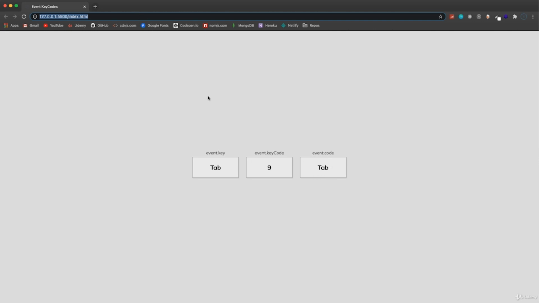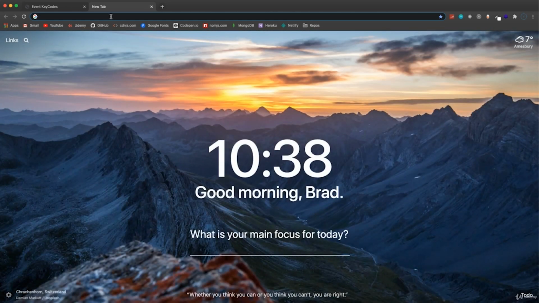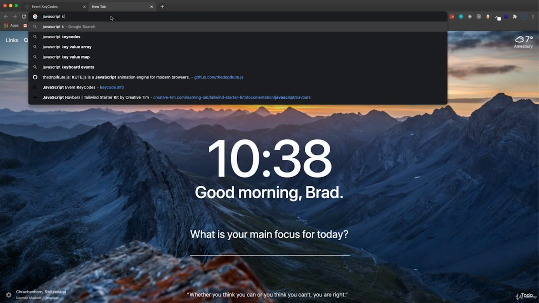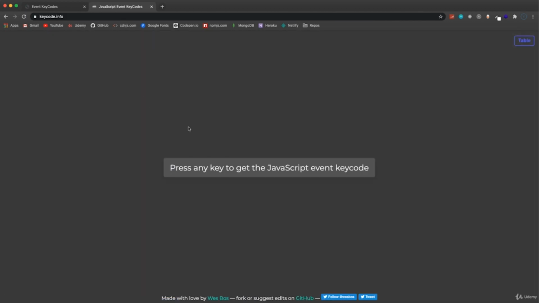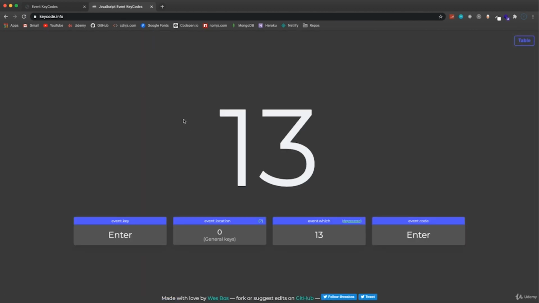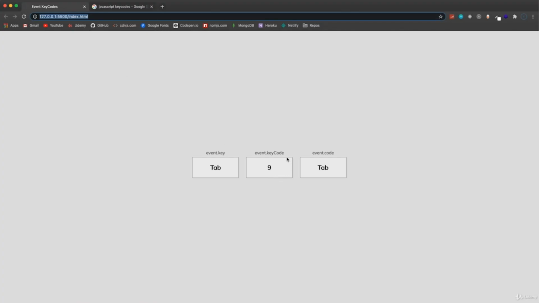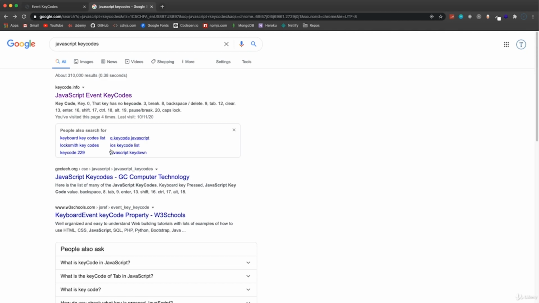I just want to show you, if I search for JavaScript key codes, the first result here is the application that this is based off of. If I hit a key, it gives me the code, key code, and also the .which property, which is deprecated. And I also want to mention that key code, so this one right here, is actually deprecated.